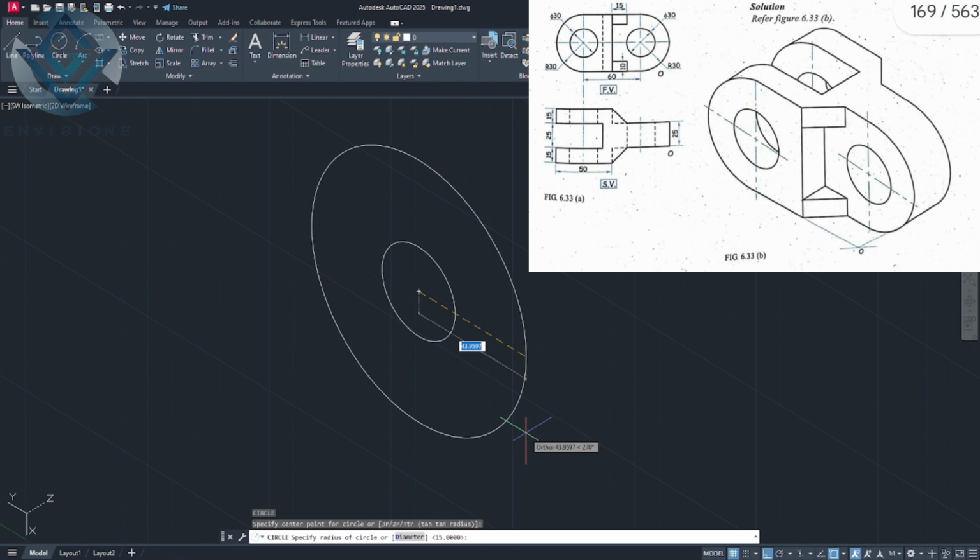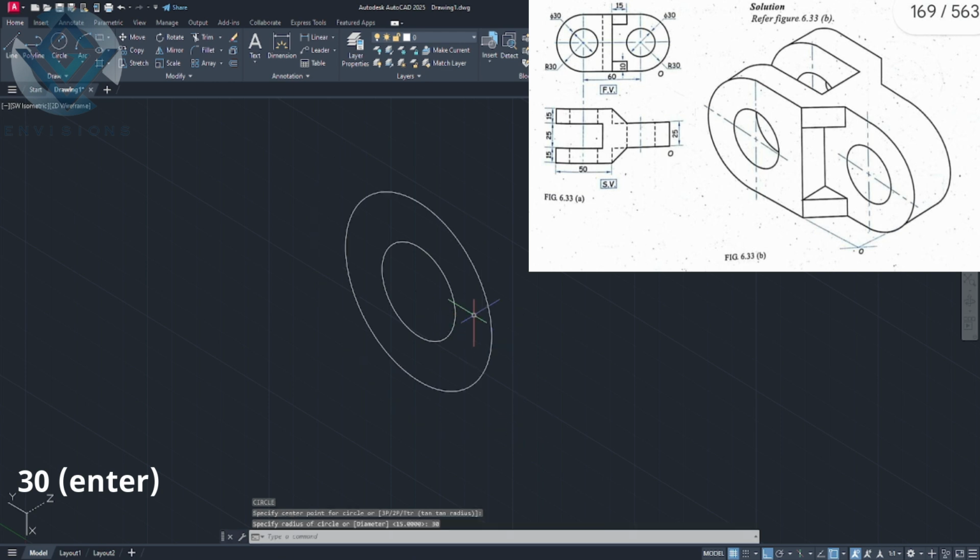The radius is 30. You don't need to type D because D stands for diameter, and here it states that it's a radius. So just type 30 immediately, then enter.